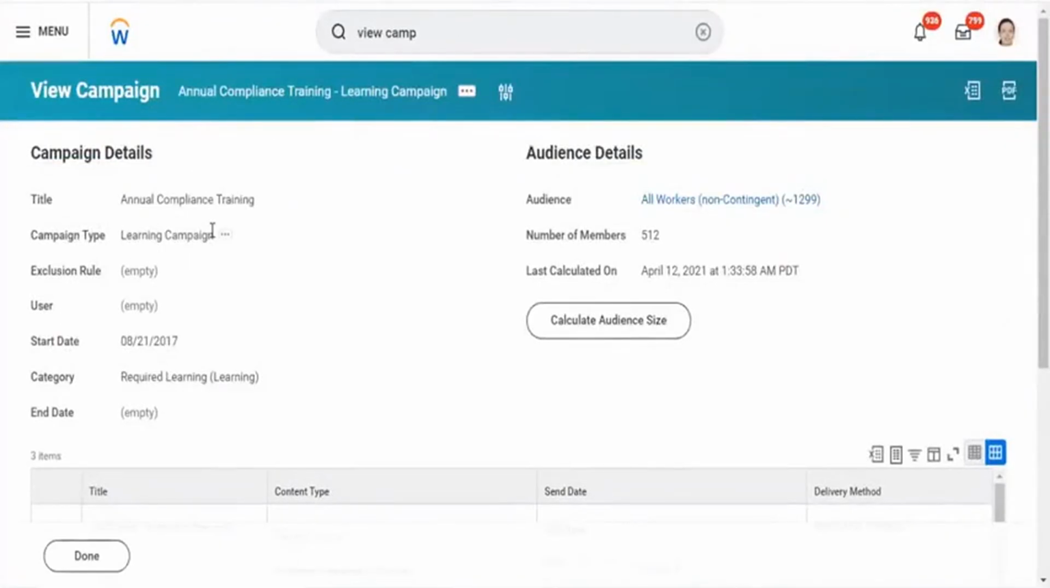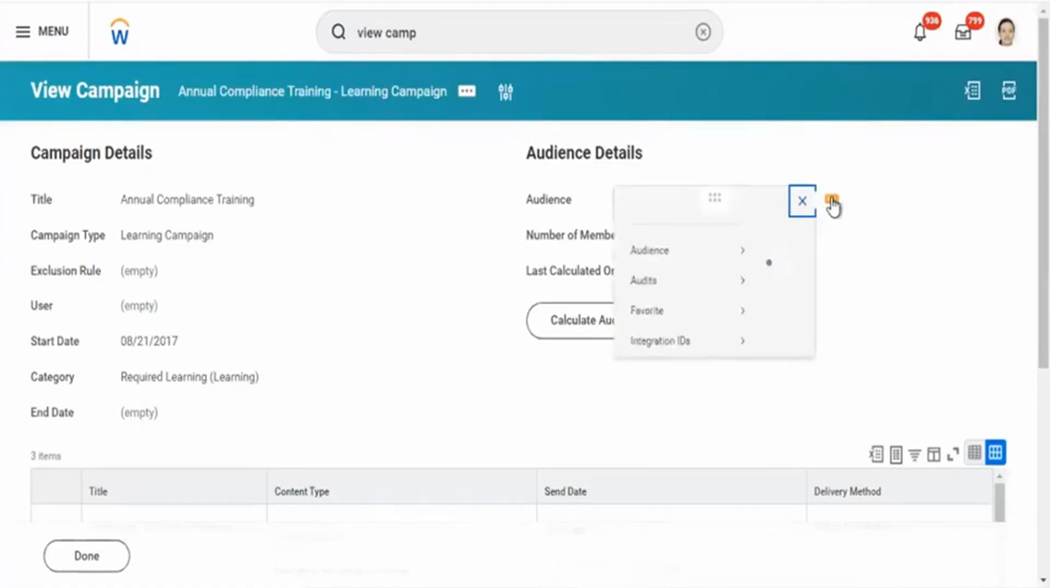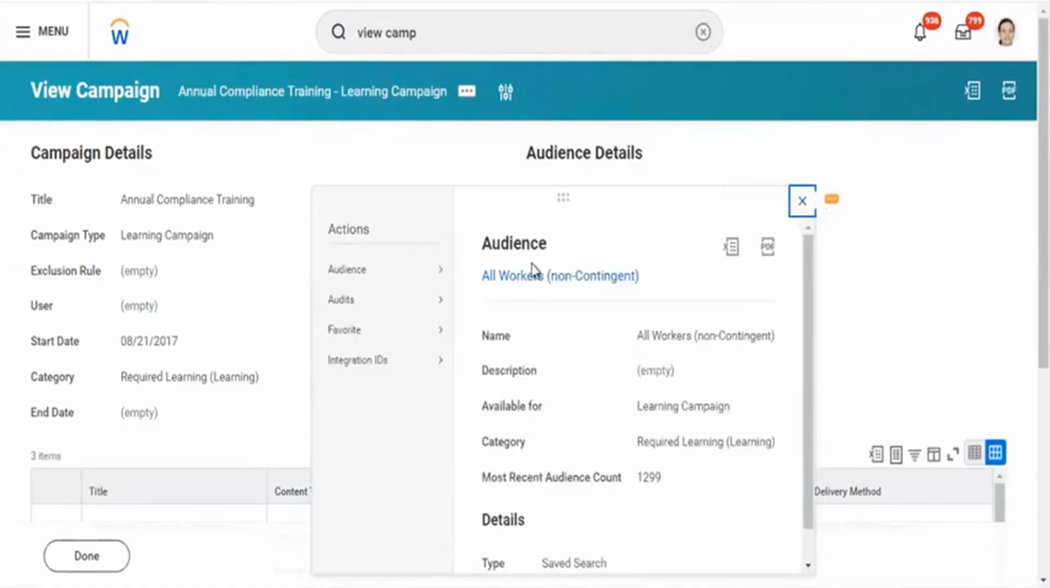Campaign type is learning campaign. And when it has to start, and the category, which is required learning. And the audience is all workers, contingent and non-contingent workers; around 30 employees are part of this one. We should be getting all these details. And the audience is nothing but a report. A report will be there and they will be managing the report. That's how it has to work.